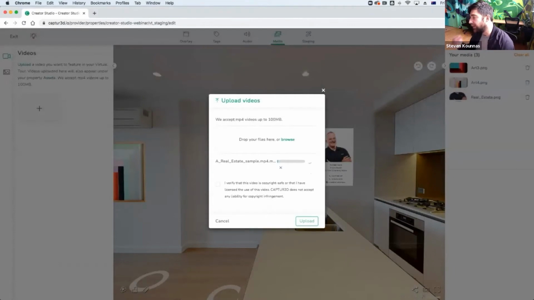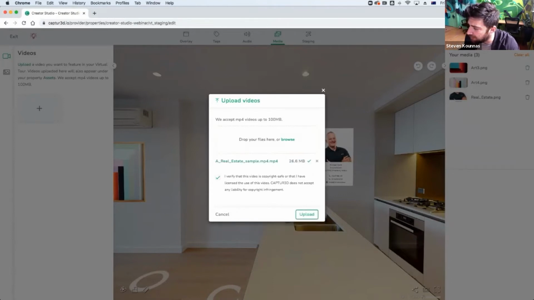And again, the file limit is 100 megabytes. I believe this is under it. I should have checked, but I think it's about 30 something. And we're just verifying that we have the permission to use this for copyright purposes. Eventually, we're going to be bringing in YouTube and Vimeo links into here to make it a lot easier as well. But for now, we're just working with MP4s. And so, yeah, it tells me it's 26 meg. So I can upload this now.